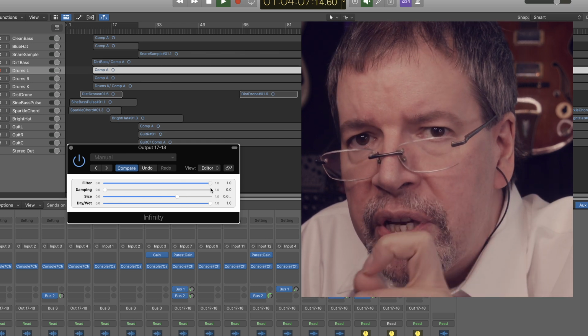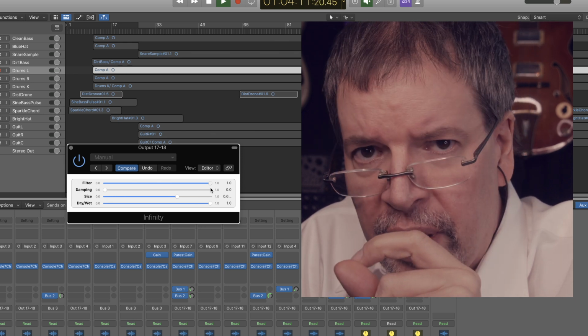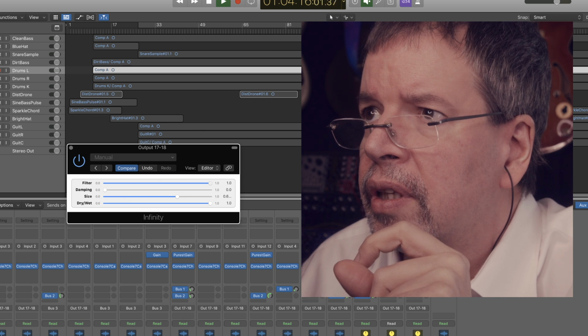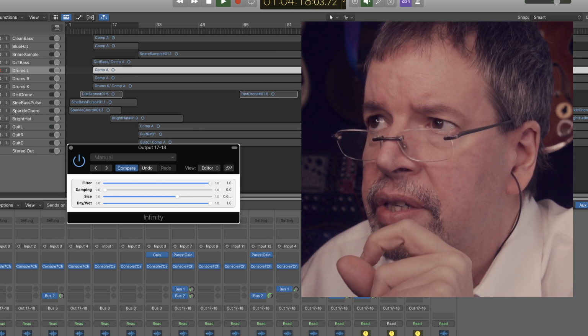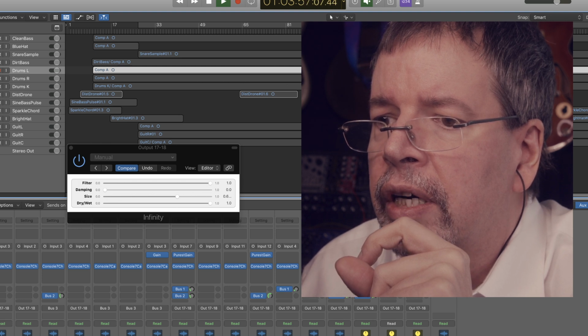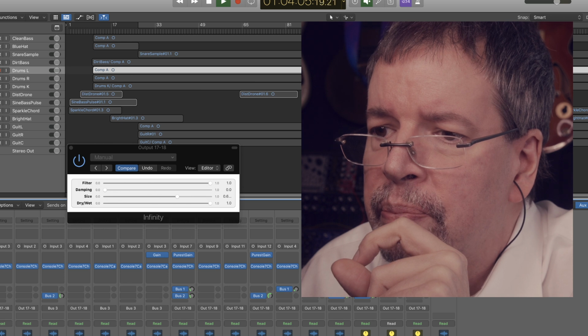So yeah, the previous reverbs didn't do this exactly. This is a more specialized tool designed for filling in stuff kind of like this. For instance, this is called sine-based pulse.